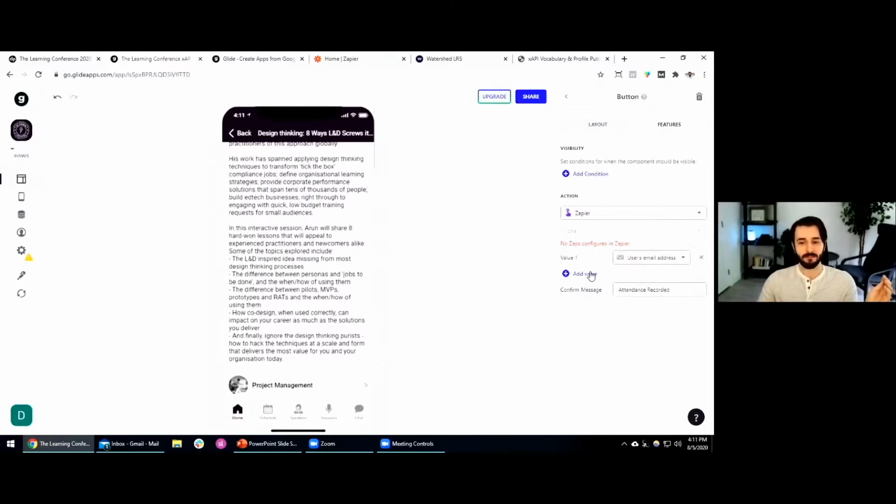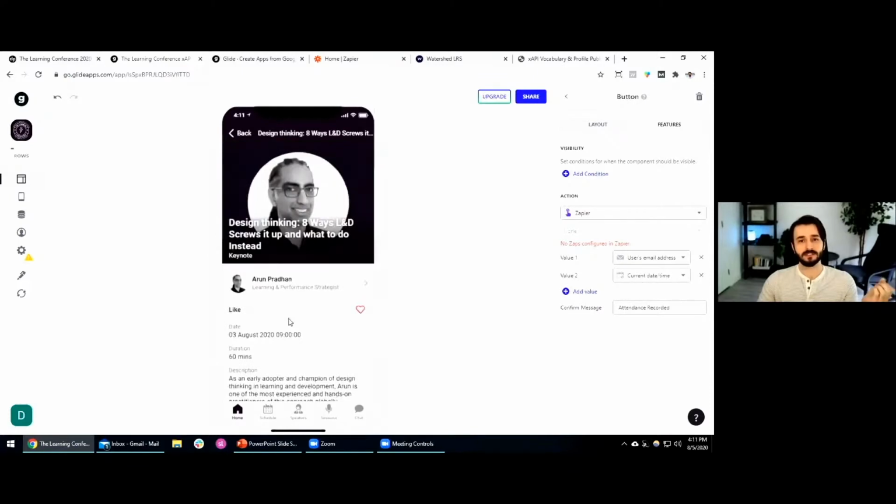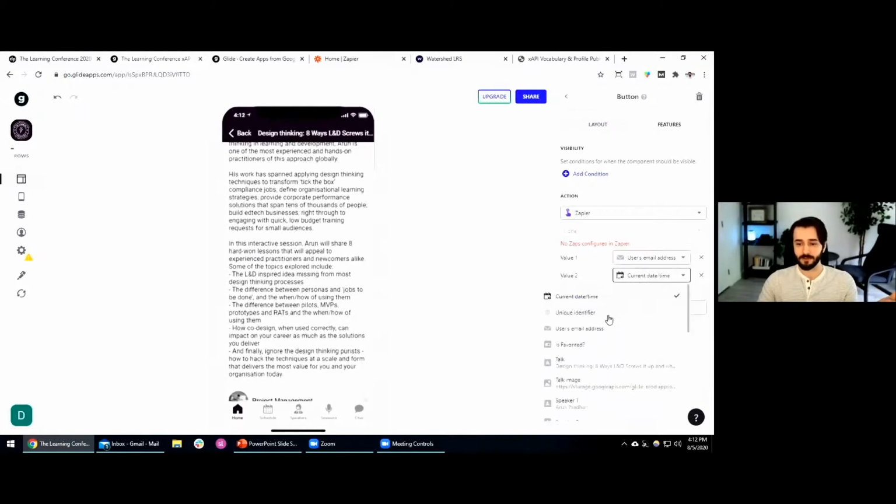Go ahead and click add value again. And this time, so now we know who it is that's clicking this button, but we want to know which session they're viewing. So we need to pass along some details about the session itself. So value 2 is going to be at the very bottom of this drop-down list. It's going to be the talk URI. Okay. So I'm going to break this down a little bit. Just select it for now. So value 2 should be the talk URI.